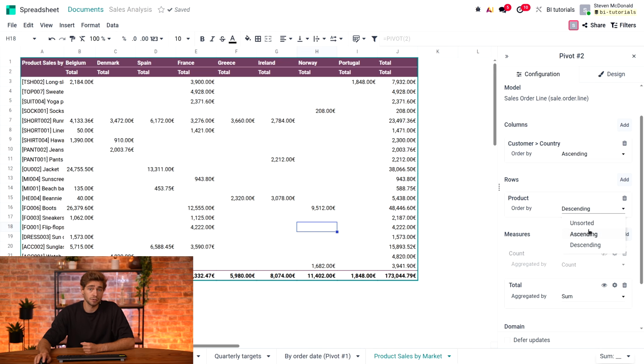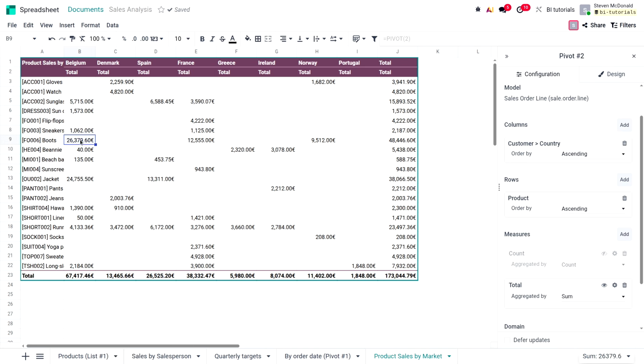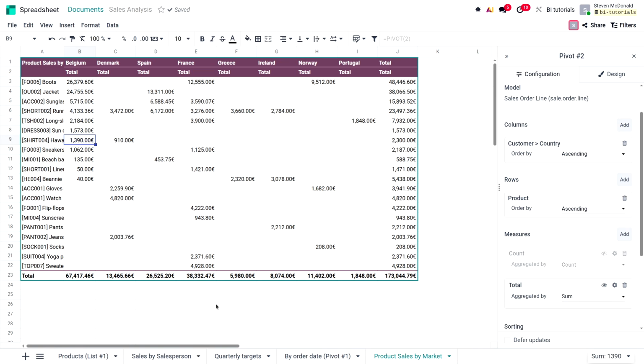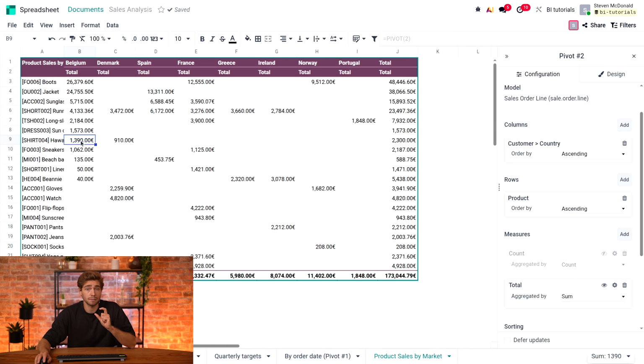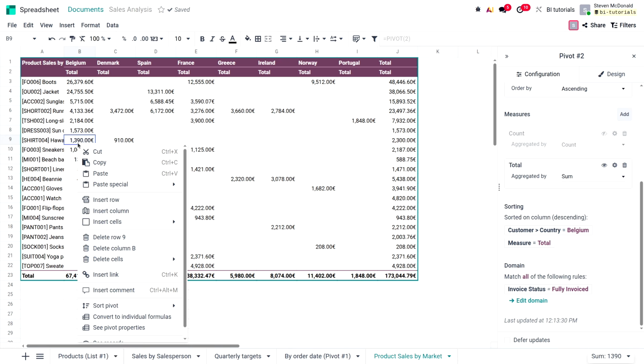Another way is to sort our data based on the measure. For example, let's say we wanted to see our top products in Belgium. We can right-click on any cell in the column, then select Sort Pivot, then Descending. Our pivot table refreshes, and over here in the pivot table, if we scroll down, we can see which dimensions and which measure we are sorting by. To undo a specific sorting, we can either sort on another column or change the sorting to no sorting.